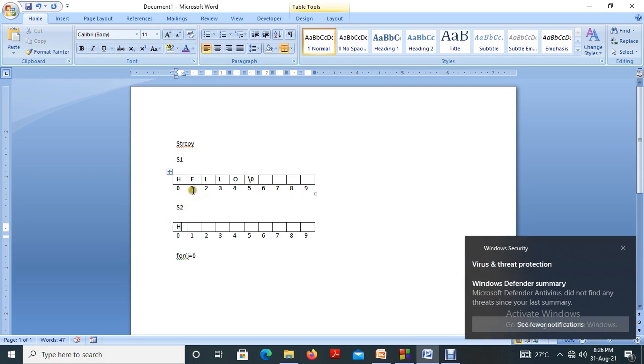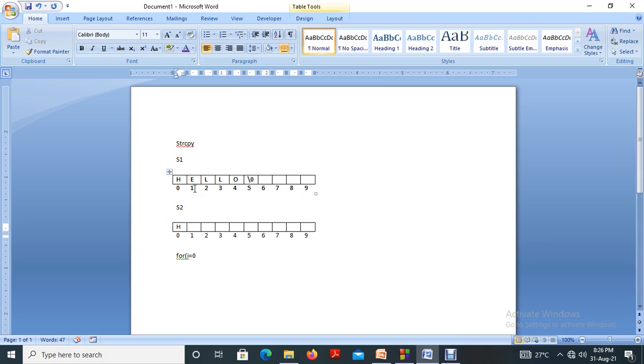Again, moving on to the second position, verifying whether S1 of 1 is not equal to null. If the condition is true, then we will copy the value E to the new string. Then moving on to the next, verifying whether S1 of 2 contains a character or a null character. If it is a character, then we will copy that value to the new one.